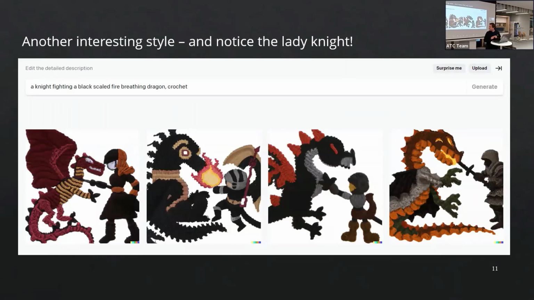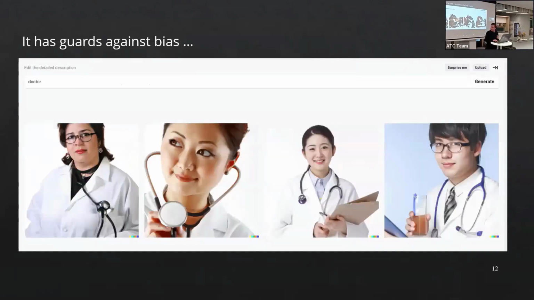Here's another interesting style. An ant fighting a black-scaled fire-breathing dragon, crochet. And you can see the word crochet really managed to affect the entire image. Yeah, it's crocheted. But also something interesting is the lady ant here. And this is not by chance. OpenAI purposely interfered with their training to mitigate natural biases on the internet. You don't have too many lady ants. Okay, let me not step on too many toes here. Yeah, that's why there is one appearing here all the way on the left.